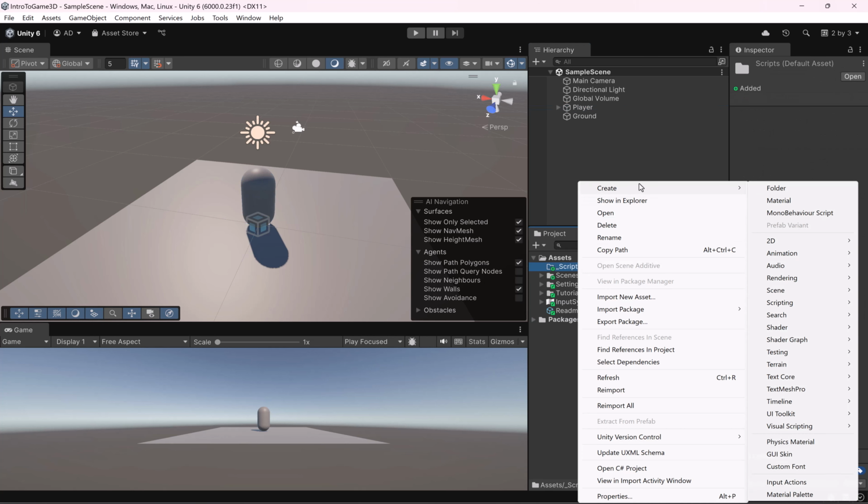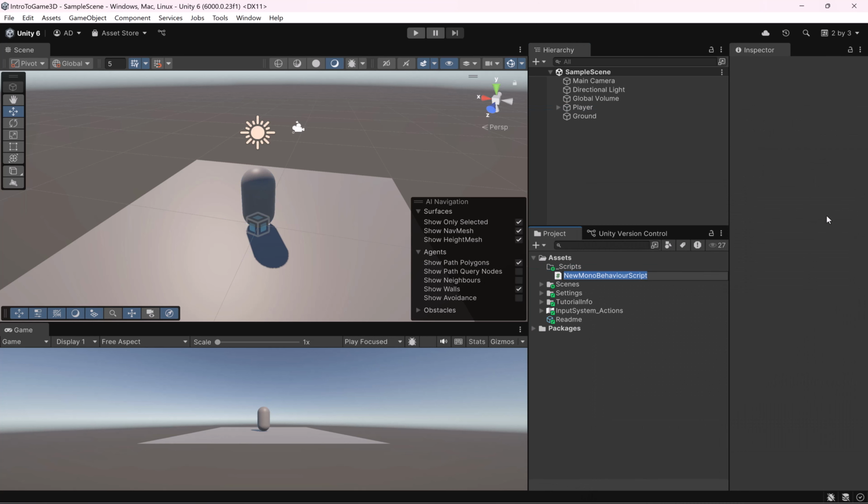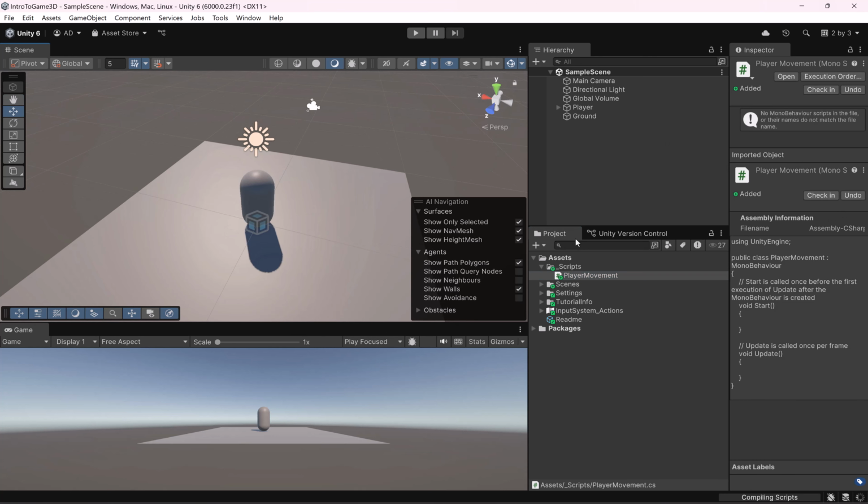So I'm going to right-click inside here. I'm going to create a C# or MonoBehaviour script, and I'm just going to call this script PlayerMovement. And this, by and large, will control mostly the player's movement.